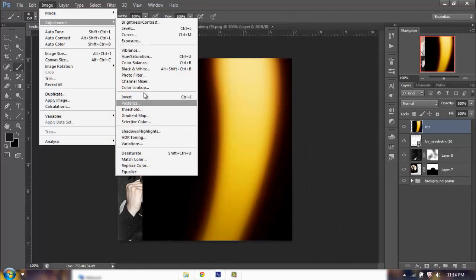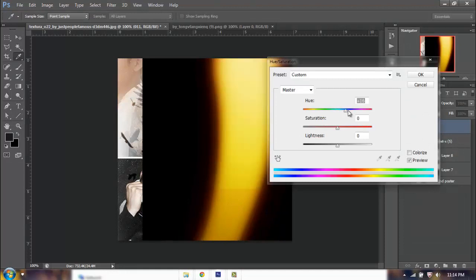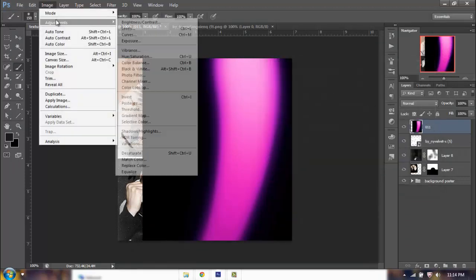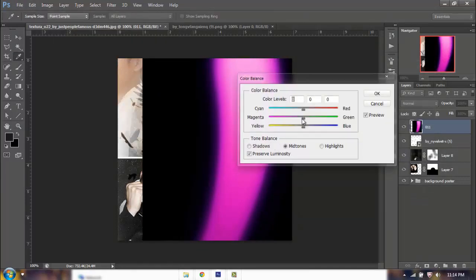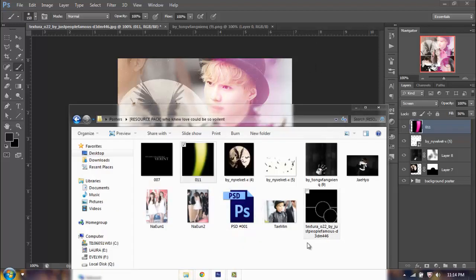Then I'm going to go to image adjustments, and add a hue saturation, and I want to change the hue to a pinkish tone. See if I can get it there. That's about right. And I'm just going to leave it like that. I'm going to image adjustments, and change the color by going to color balance, and add more red to it to make it more pink, like so. I'm going to normal and set it to screen, and it's going to be very bright, so I'm going to lower the opacity to give it a soft look like so.